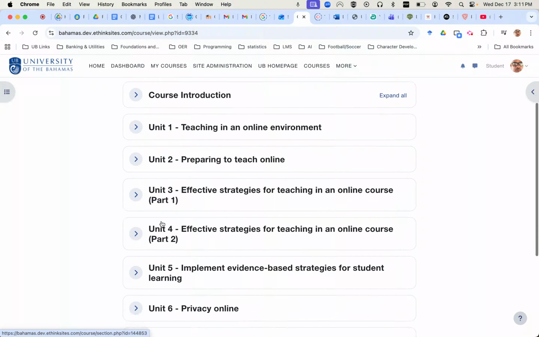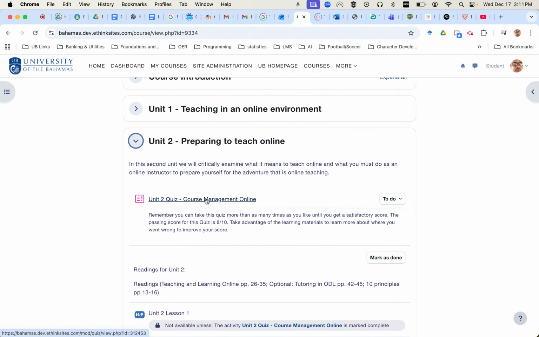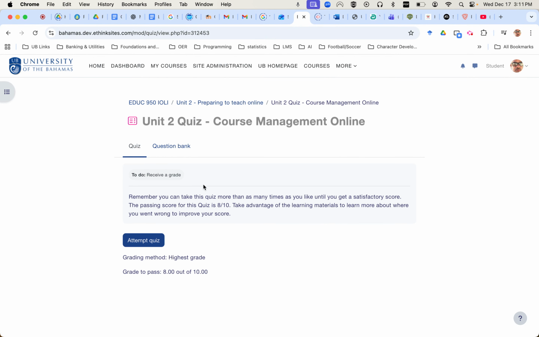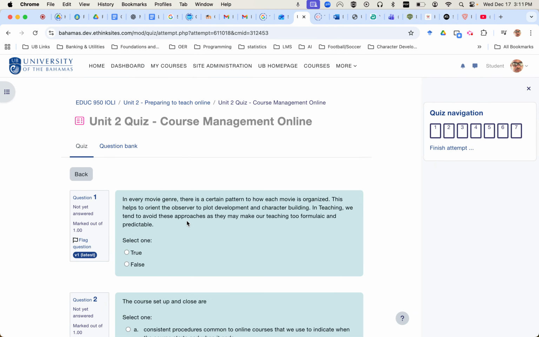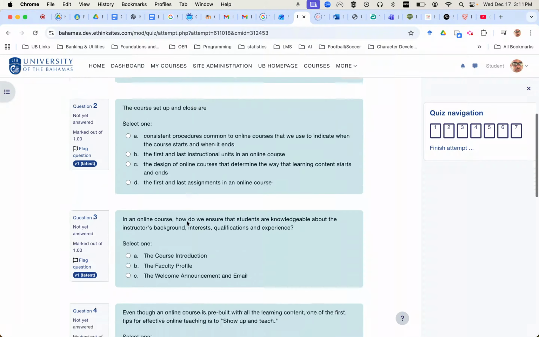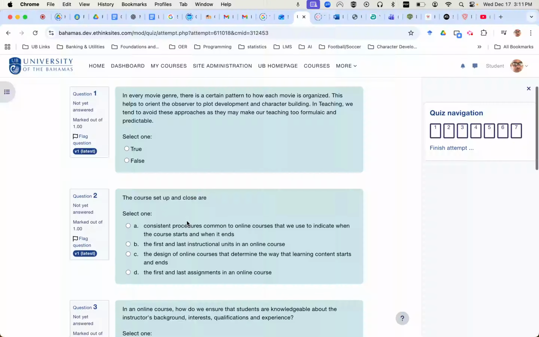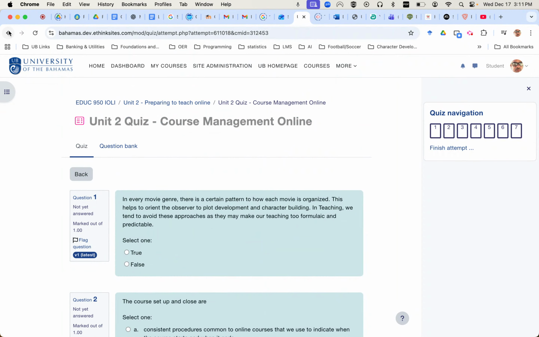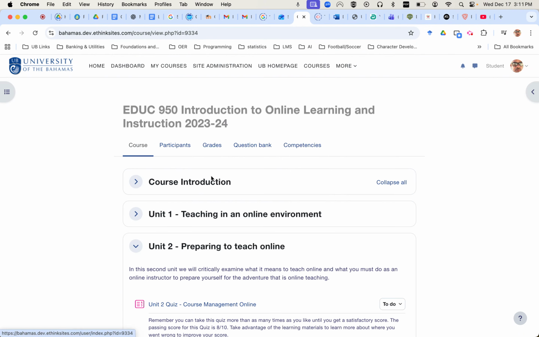I'll just go down to show you what a quiz would look like. Once I click it, you'll see that it looks very similar to what you would have seen before. Gives the instructions, a button to attempt the quiz. Once you open the quiz, you'll notice that the quiz interface is almost exactly the same as it was before. And you just go through and answer the quiz. Let me navigate out of this quiz and back to the course homepage.